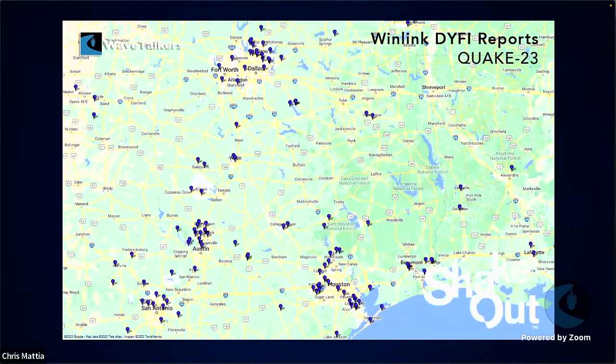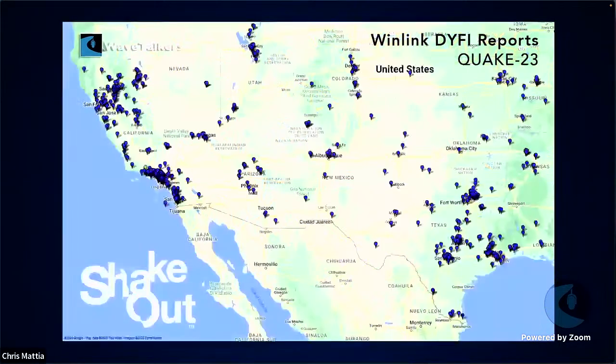We'll roll over into the Houston, San Antonio, Dallas area. So you can see the different groups there in Texas that participated. You can really see both the individual operators and, again, all of the groups that were really into sending in their DYFI reports and participating in the shakeout exercise.